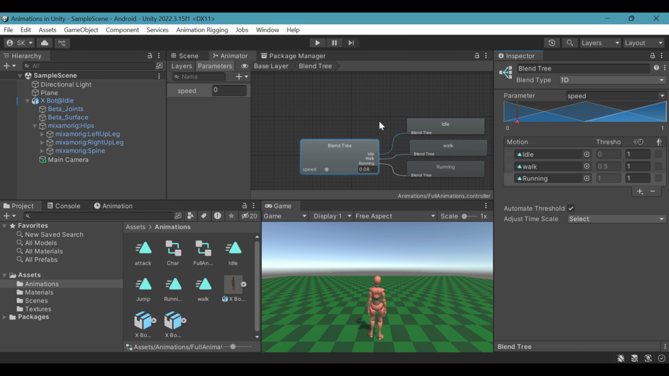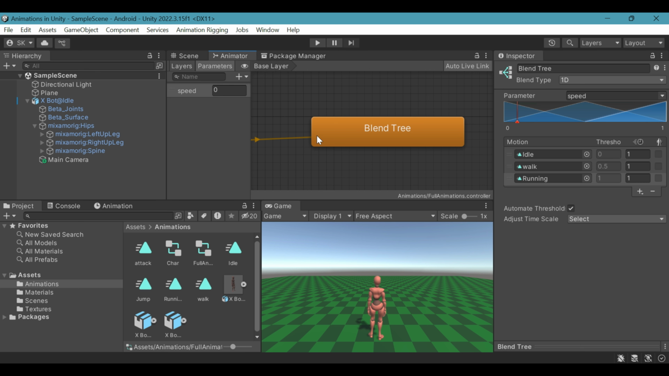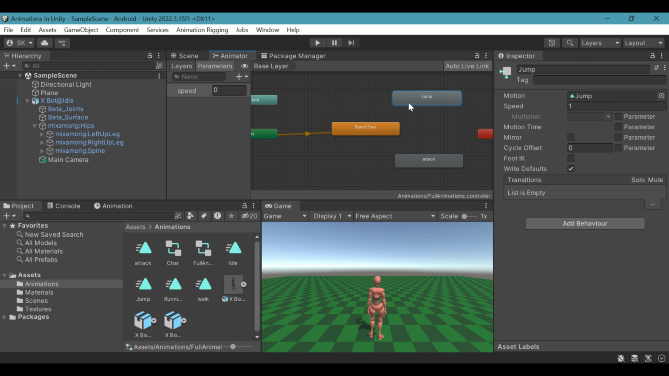Next, let's set up jump and attack states. Go back to the base layer, then drag and drop the jump and attack animations into the Animator window like this. Then, in the Parameters tab, click the plus icon and create two trigger parameters, one named Jump and another Attack.